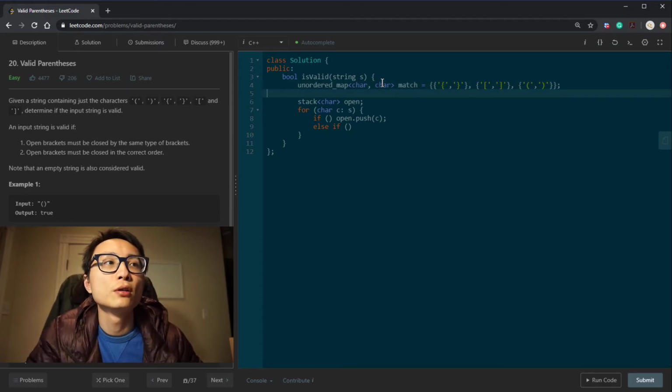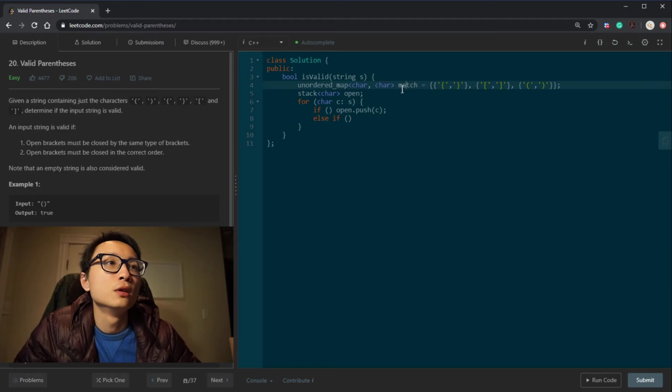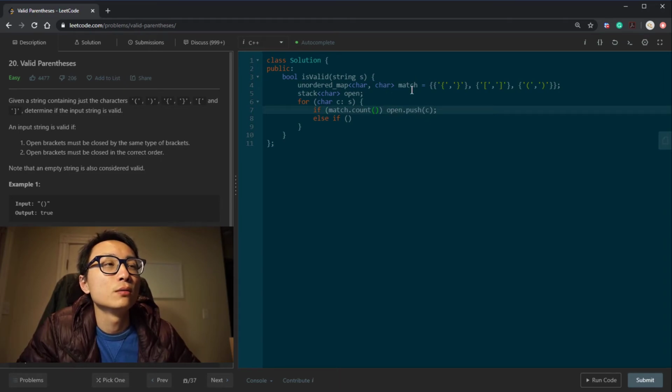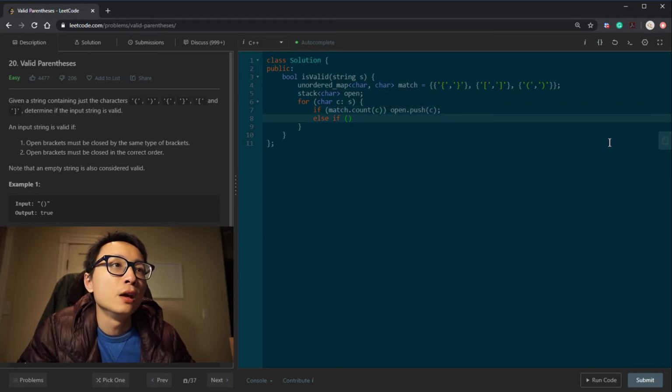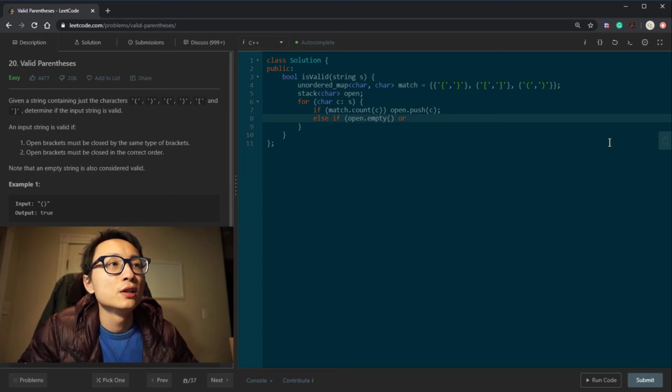Yeah, that's about it. So we have 3 pairs of open and closing brackets. The keys are the open ones and the values are the closing ones. To test whether the current character is an open one, we just count whether it has key-value pairs in the map. Otherwise, we test whether we can actually close the brackets of the same type. The condition is: do we still have one that we need to close, and if so, is it of the same type?